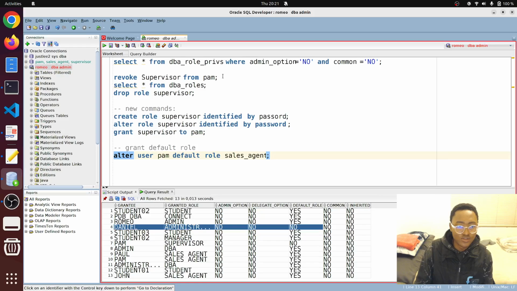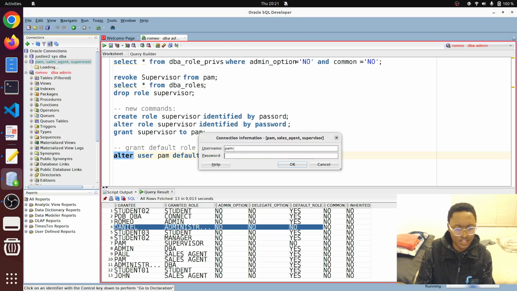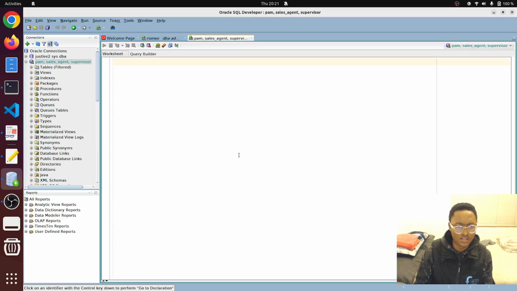So now, since we created Pam, let's try and log in with Pam. Actually, Pam is already an existing user. Pam has already been granted the create session privilege, so Pam can log in. Double click on her. Pam has a password. I think that's her password, yeah. And Pam will be logged in now. Oh, she is logged in.